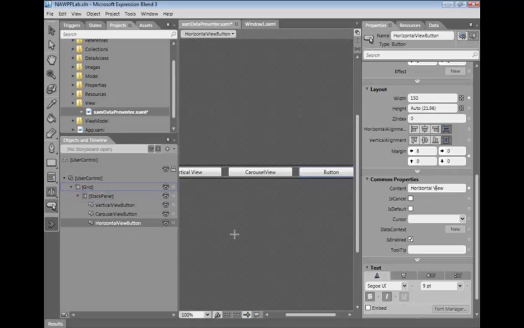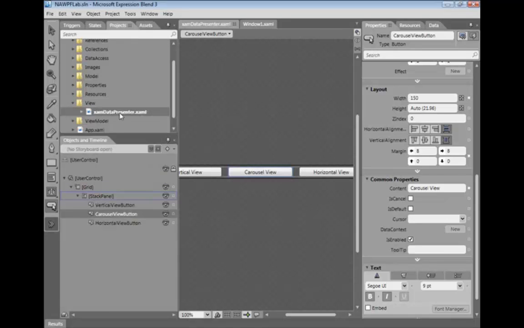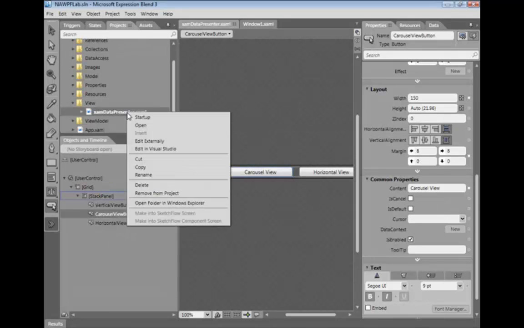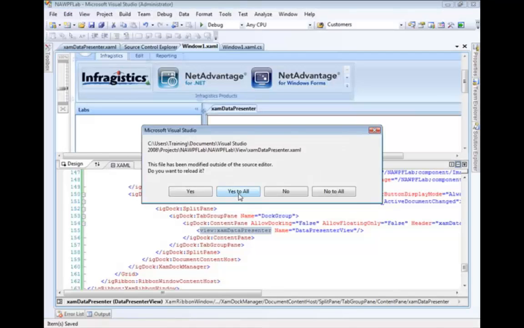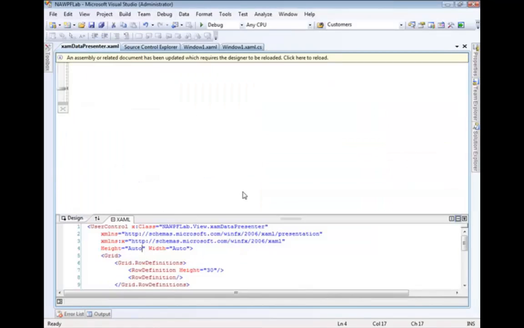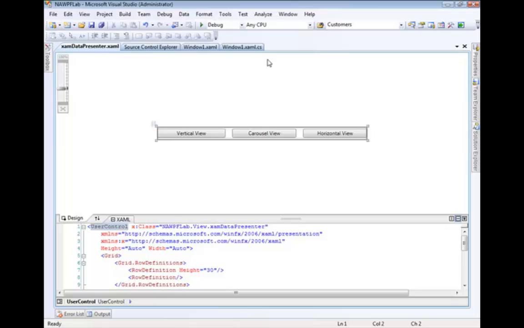The design view of XAMDataPresenter.xaml should have a 30 pixel height row at the top with our 3 buttons aligned horizontally. Let's go ahead and save the solution in Blend. And in the Projects panel, we'll right-click on XAMDataPresenter.xaml and select Edit in Visual Studio to move back to Visual Studio. Reload the project if Visual Studio asks you to. This completes exercise 1.